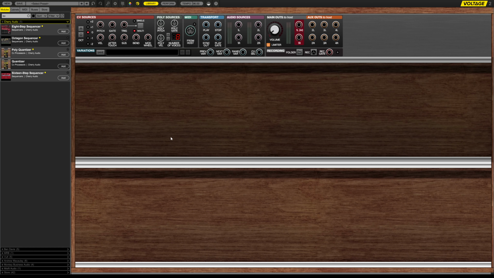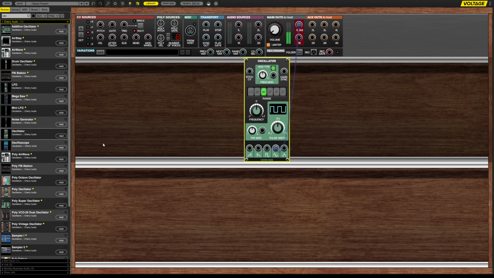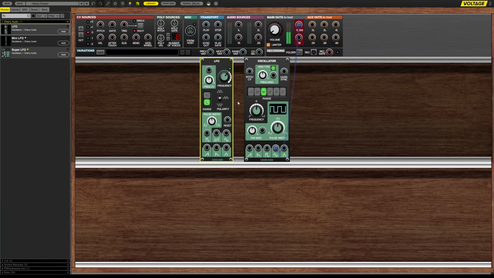Okay, let's build a little generative thing today. Start with an oscillator. There we go, we're generating something. But we want it to be a little more interesting, so let's add an LFO. The LFO is going to change the pitch.